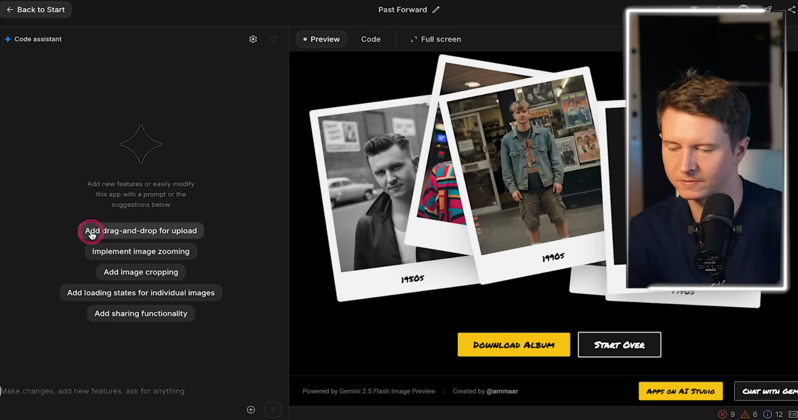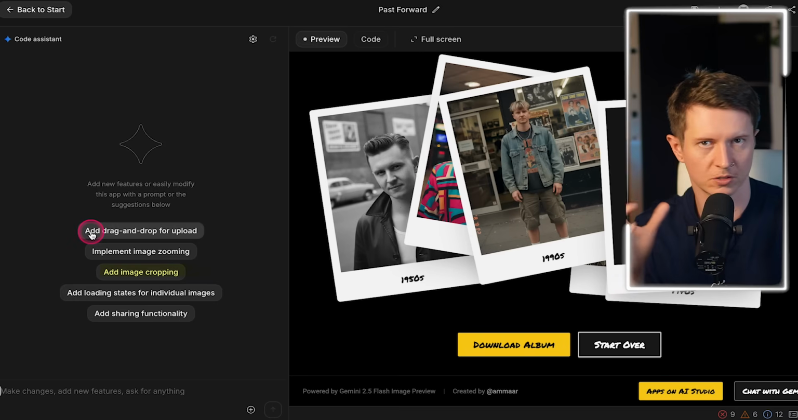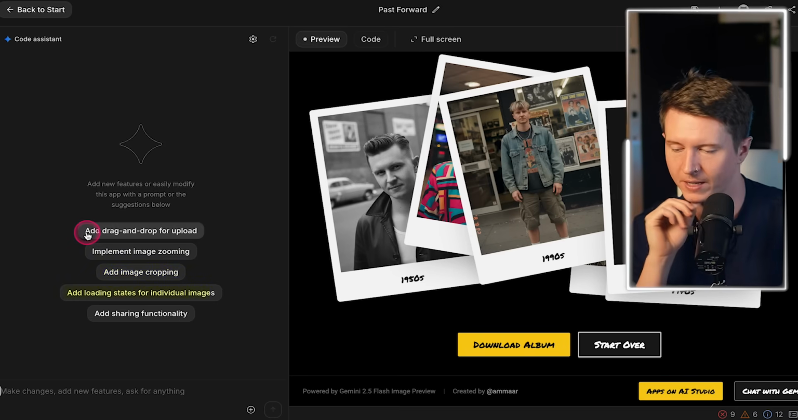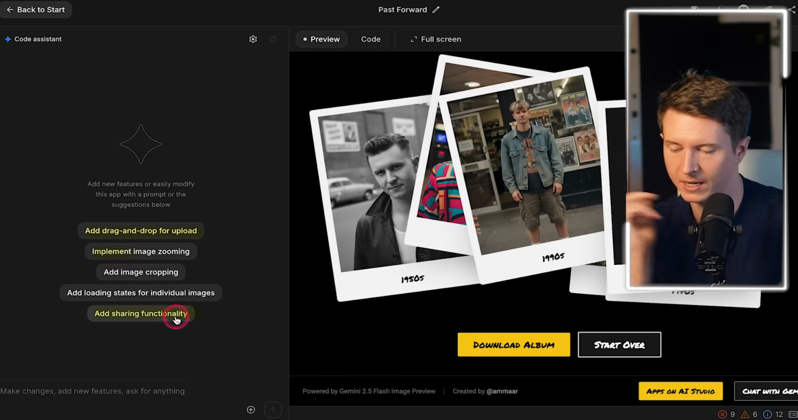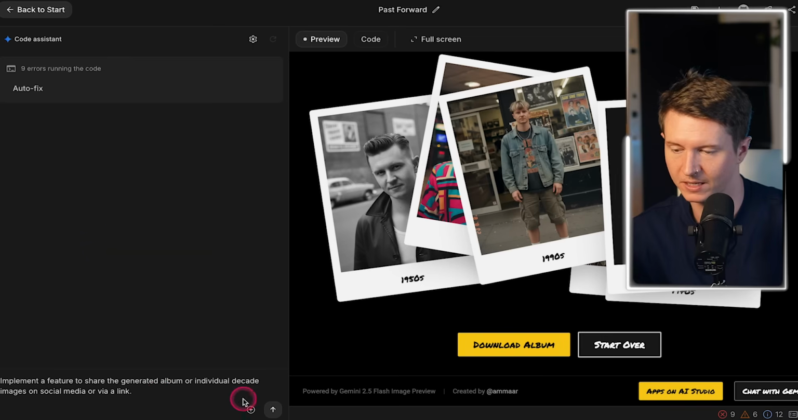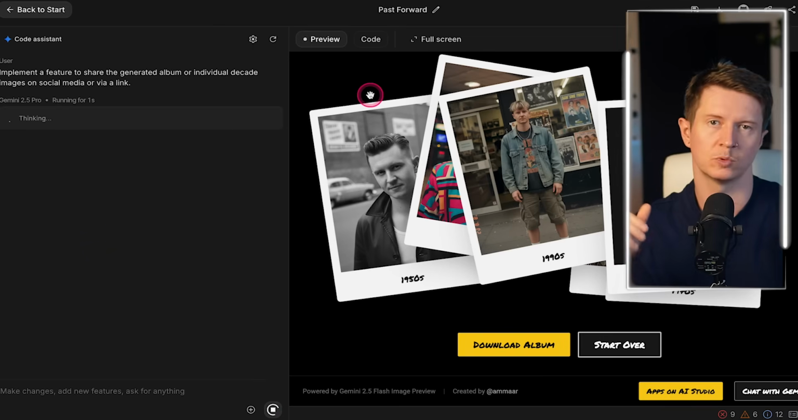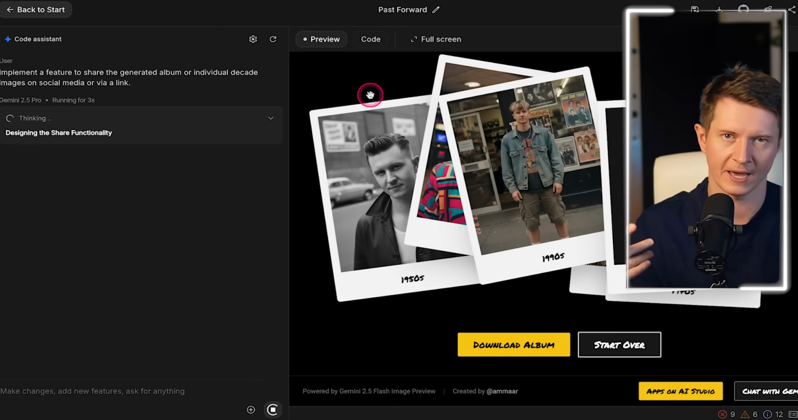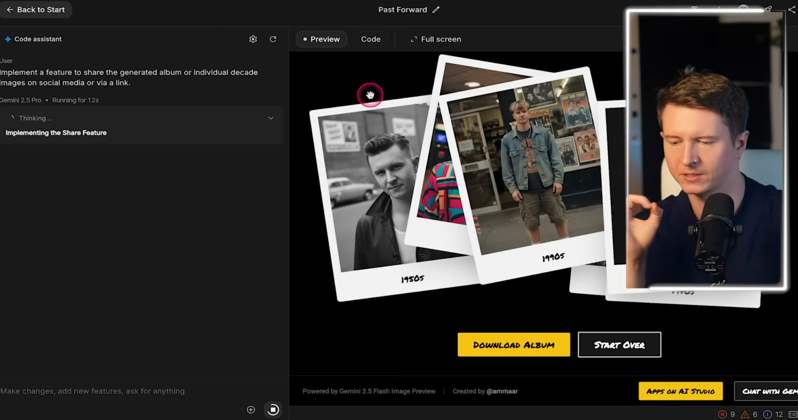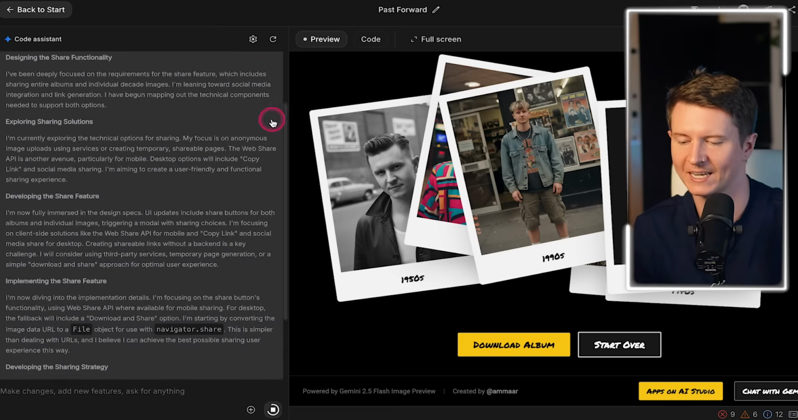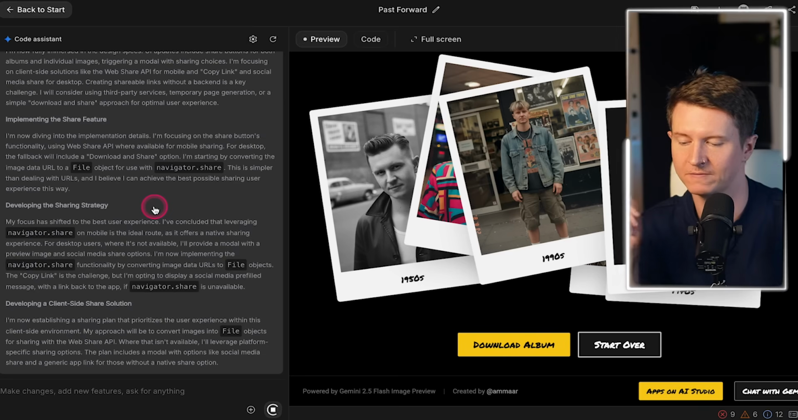It gives you a couple of interesting example prompts that you can use to edit this app. Add drag and drop for upload. And you can simply click on any of these, and then what it will do is it will go ahead and recode the app with this new function. And you can see it live on the left-hand side, exactly what it's going through to achieve this.